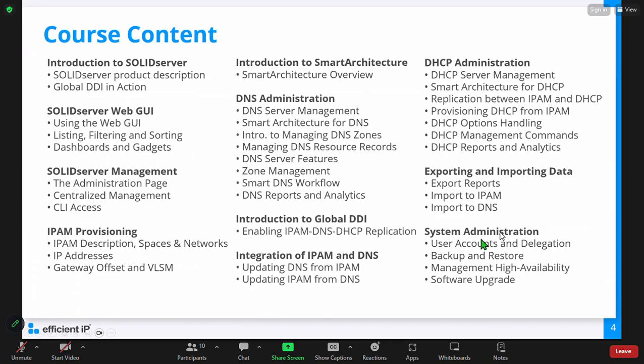And then we're going to talk about administering the server, I mean the Solid Server. So administration of the Solid Server in terms of backup of the management database, doing software upgrades on the Solid Server, and setting up HA management for the Solid Server. Yeah, that will be on the system administration.